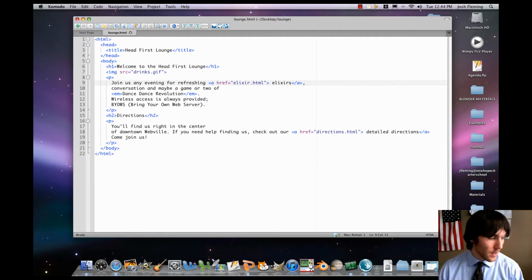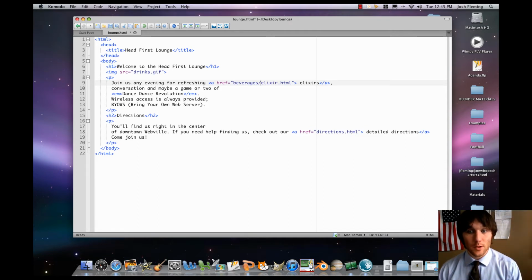What we need to do is specify the path. Okay, so the elixir.html file, this sort of mini site, is in a different folder now. So in front of elixir, we're going to have to say beverages, because that's the name of the folder we put it in, okay? Beverages, and then slash, okay? So beverages slash elixir.html. Same thing with directions. That's just going to be, instead of beverages, about, because we put that in a folder. So let's save that and let's test this.